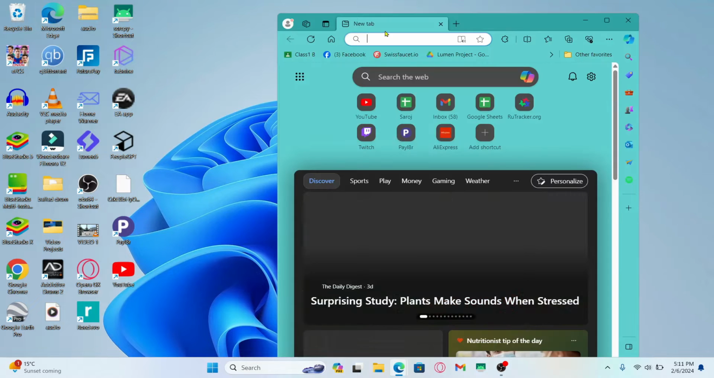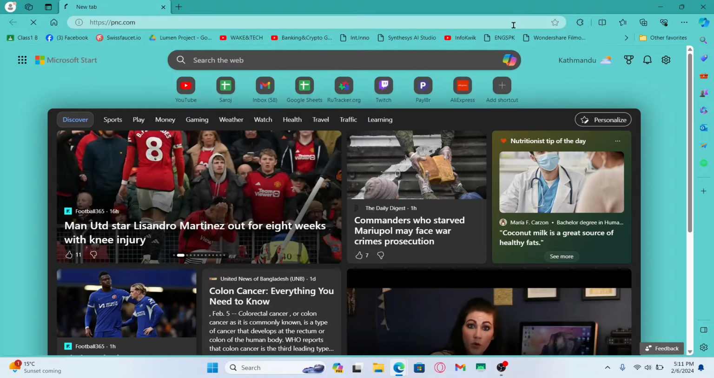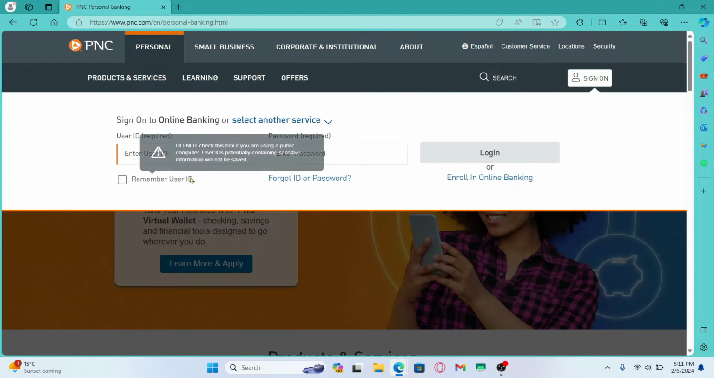First of all, open up your web browser and then in the address bar type in pnc.com and press enter. You will now be taken into the official PNC Bank website. Now, if you already have an account, click on the sign up button at the top right corner and this will open up the login portal.